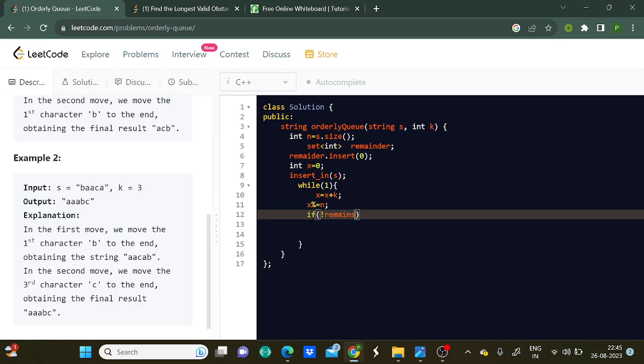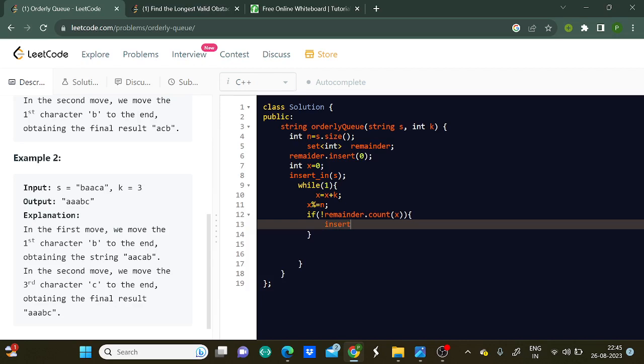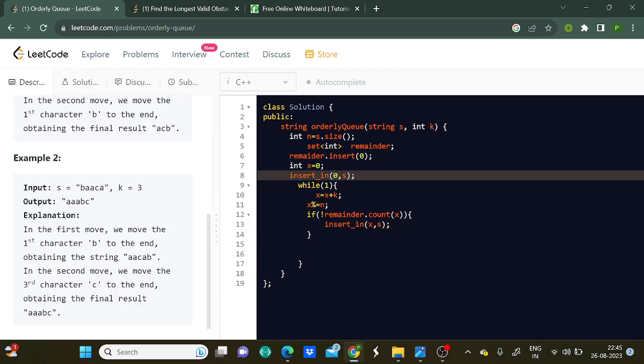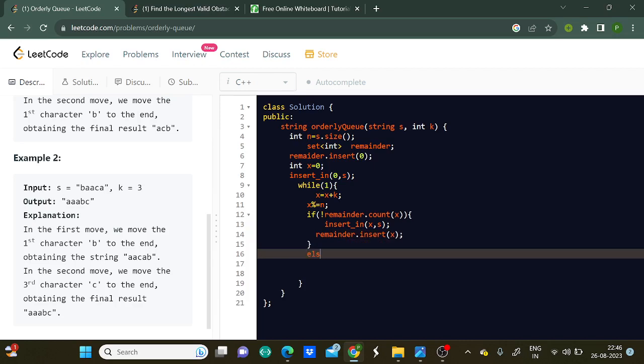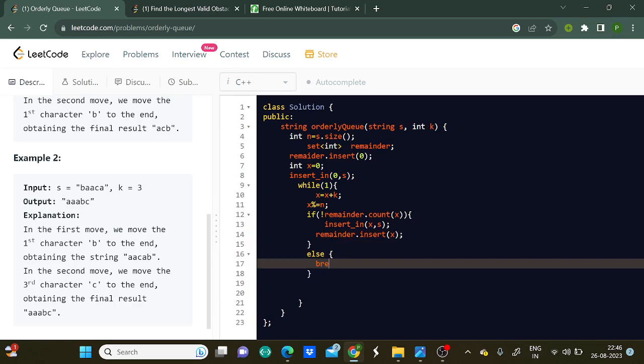In the same manner, check if remainder.count(x) is zero. If x is not present in the remainder, that simply means insert into the trie the string starting from index x, and after doing this, insert x in the remainder set. If this x is already present in the remainder set, break the loop.